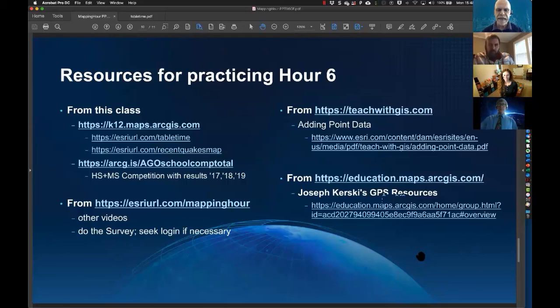Over on the right-hand side, we've got one of the sites from which you can find a variety of really interesting activities and lessons. The Teach with GIS site. There is an interesting one about adding point data. And this is a nice, pretty simple one, pretty straightforward. Might be of interest for you at least to go in and take a look at that, possibly even to get access to it.